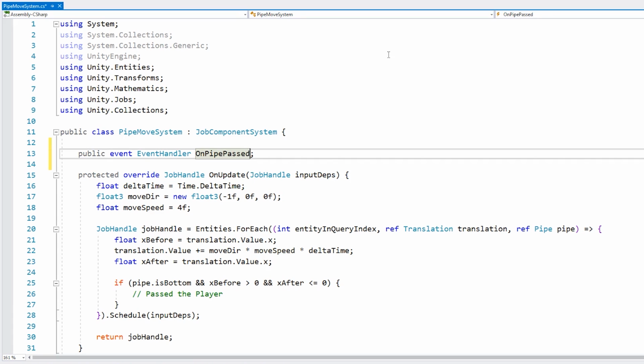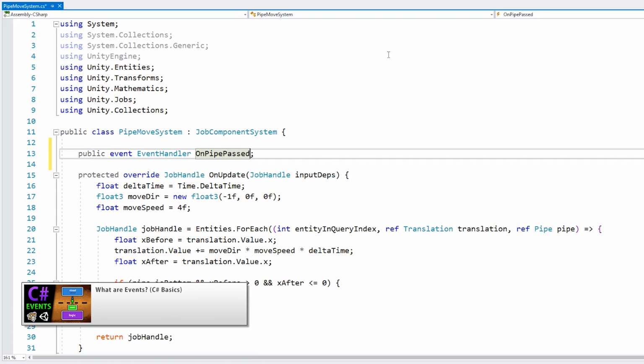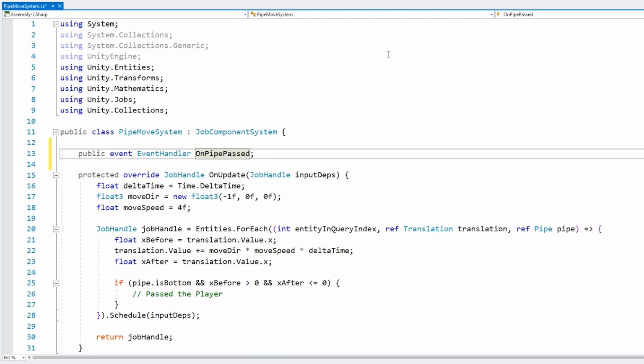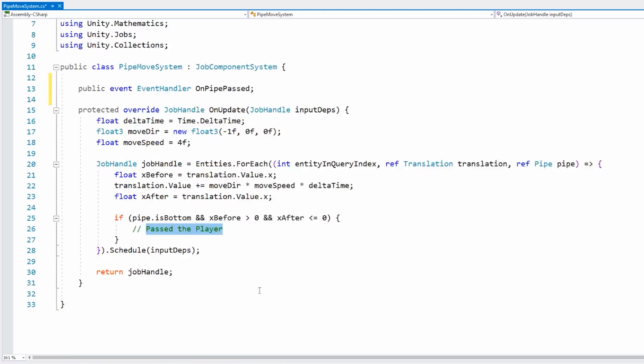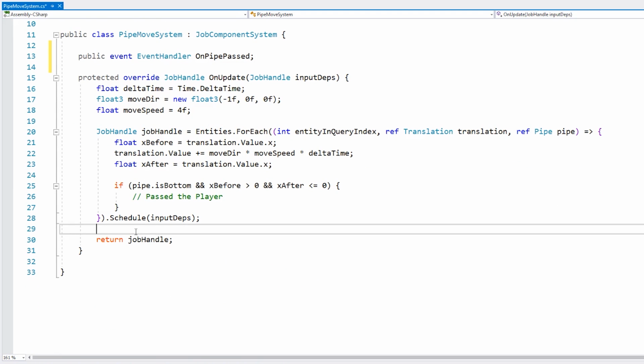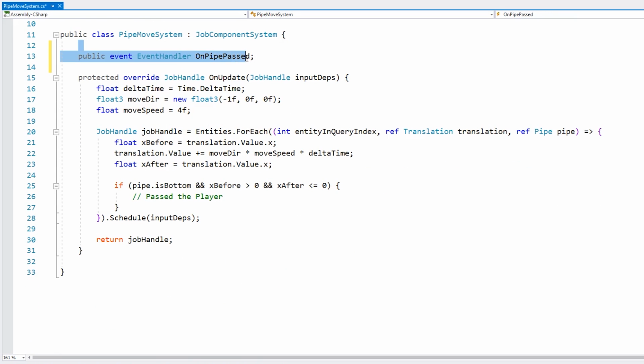If you want to learn more about events in C#, then check the video linked in the description. Now let's start with one approach based on using a native queue. So during our entities for each, we're going to have our native queue, and over here we're going to add our event onto the queue. And then after the job is processed, then we're going to read through the queue and fire off our event.